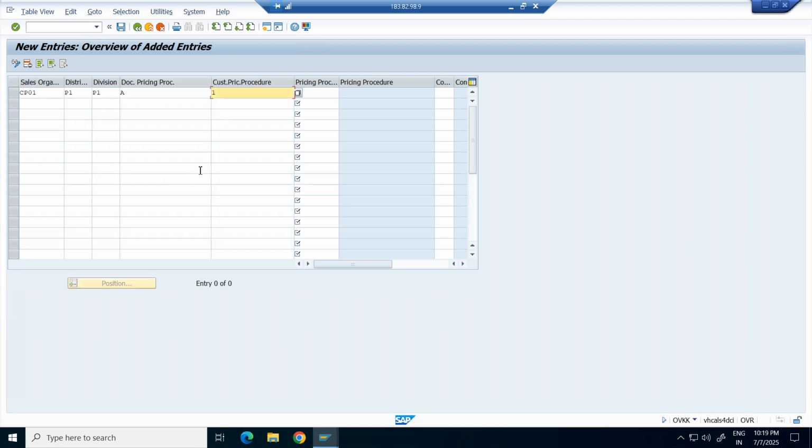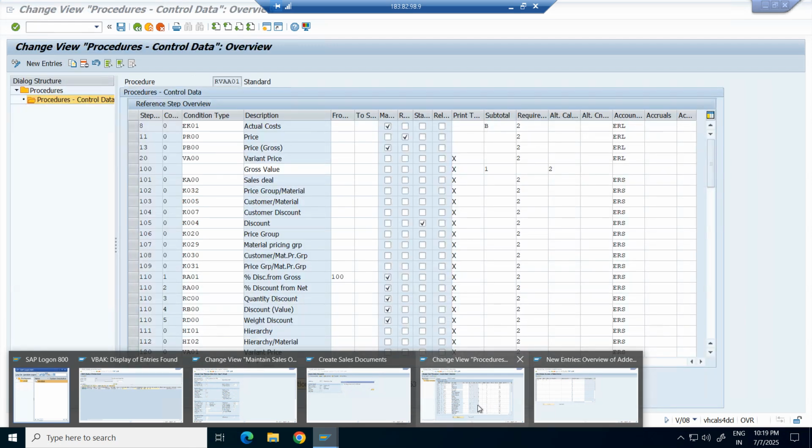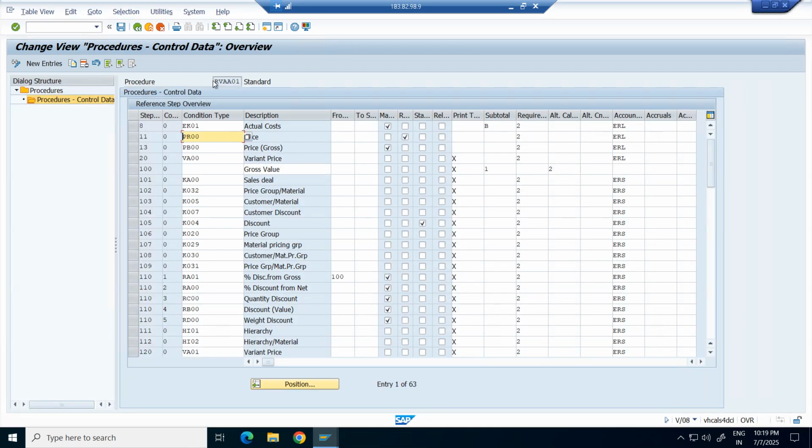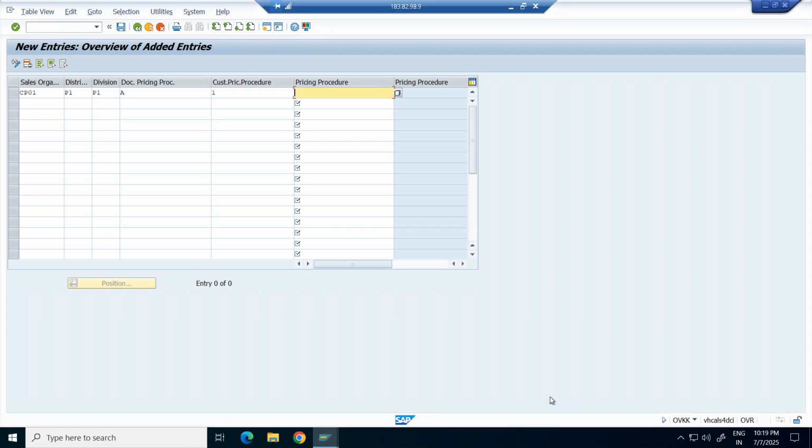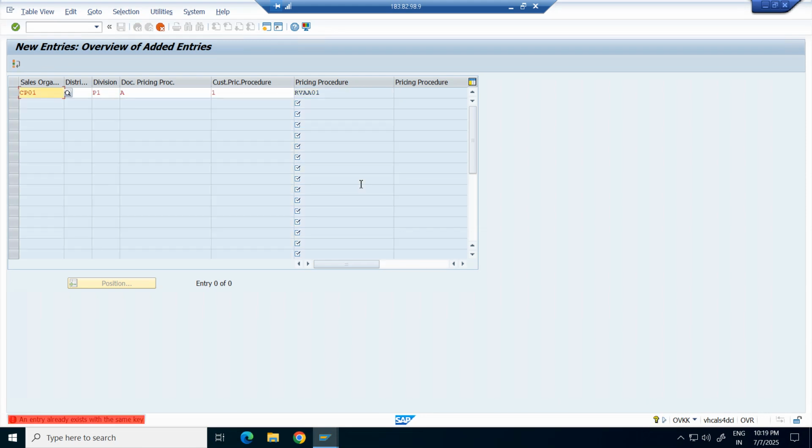Take the standard one. And what is the last one? Pricing procedure. So what is the pricing procedure? We just discussed, this is the pricing procedure, RVAA01. We will create our own pricing procedure. Don't worry about that one at this moment, just to understand how the pricing procedure is determined. Okay, guys, put that RVAA01. Now hit the enter button. The system is not considering this one. Why?